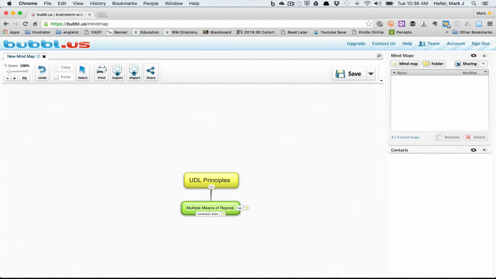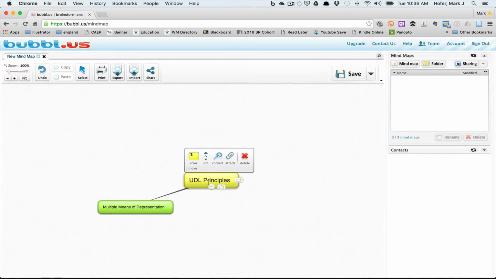So the first principle is multiple means of representation. Now that I've created that, I can move it over and modify it as needed. Then if I want to create a second bubble off of my central idea, I go back, select that, and then click New Bubble.